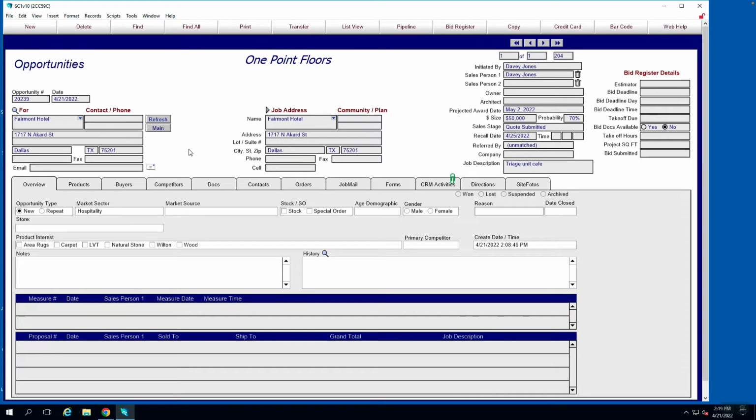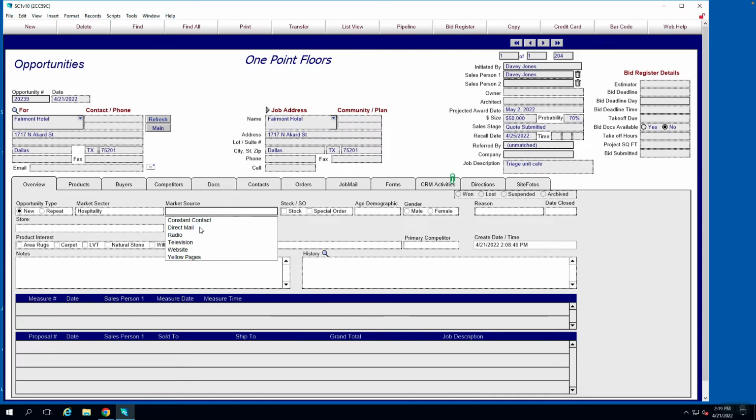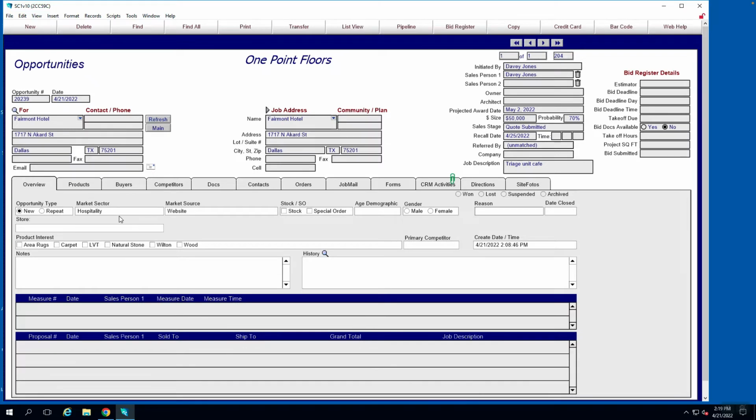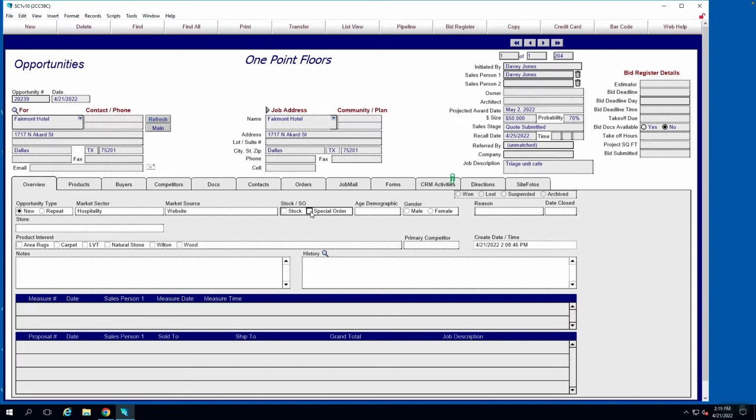All right. And so market source would be advertising source. So again, you can control this value list. So if I said, this is a referral or a repeat customer, but we'll say they heard about us through our website. We'll see where all of this information is reported and how it's collected in a moment. You can designate whether this is a stock or special order job. These fields are not all required, by the way. So you can go back and backfill this information later as more information becomes known.